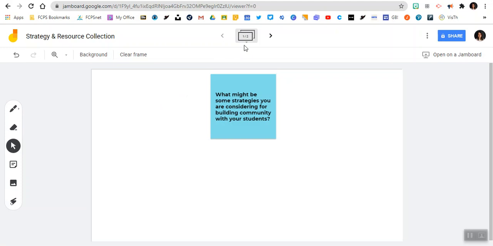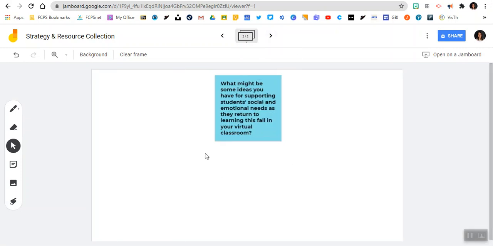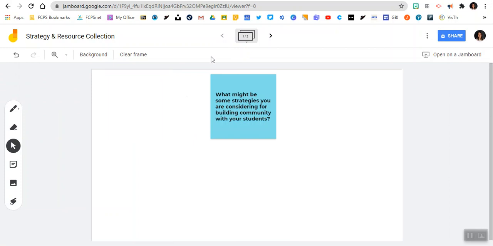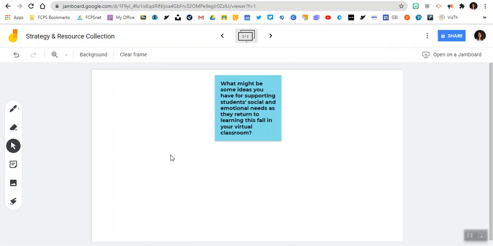So within Jamboard here, you'll notice at the top that there is a frame bar. So this is one Jamboard, and if I click to the right, you'll notice there is another page as well. So there are multiple workspaces that you can answer and add ideas to this page. You can click to the right and continue adding. As you continue clicking to the right, it will just continue to add new pages.